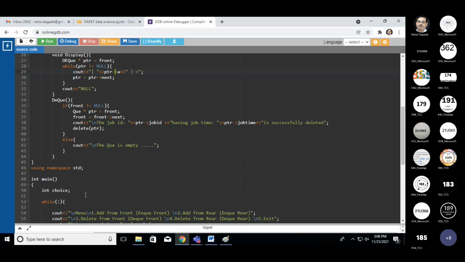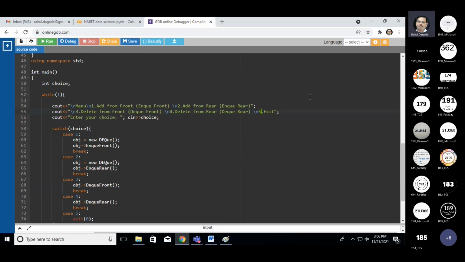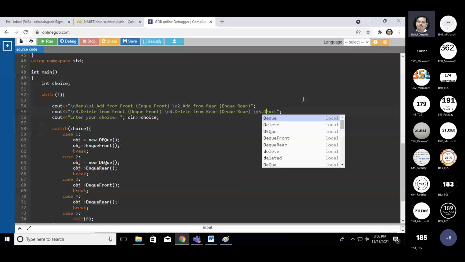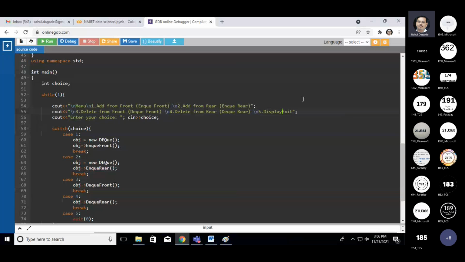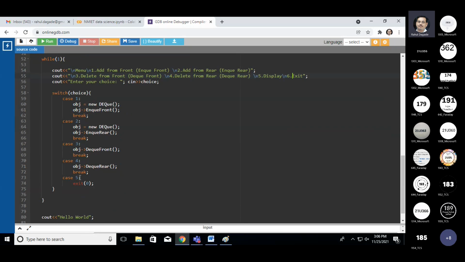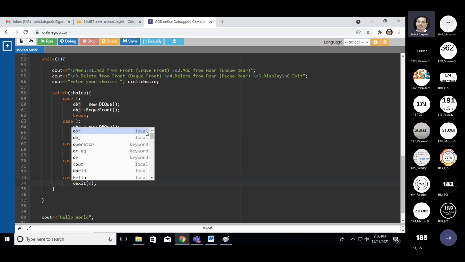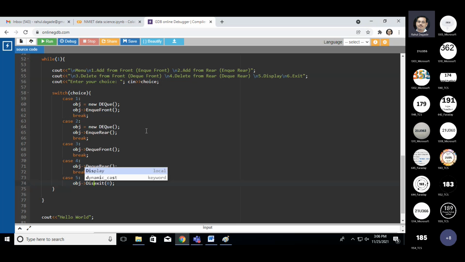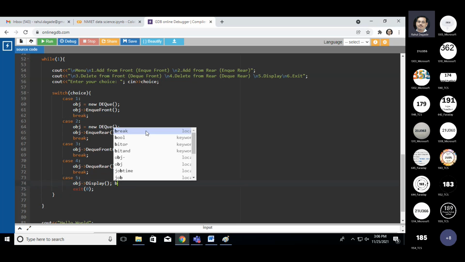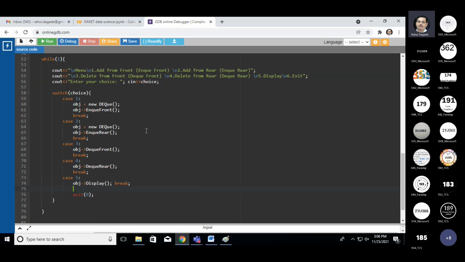So let us add one more function. 5 is display and slash n, 6 is exit. 5 is display, so let us call obj display, and let us break it, and case 6 is the exit. All right.